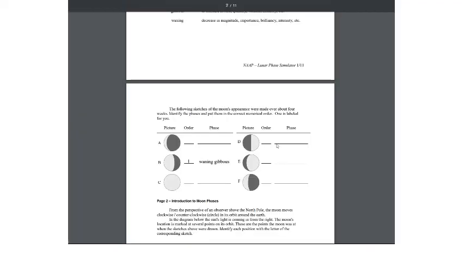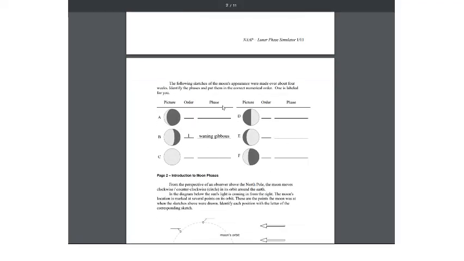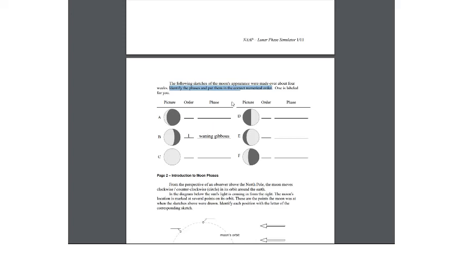One thing I will point out on page 2 of your student guide is that you're supposed to first of all name these various moon phases, A, B, C, D, E, F. Come up with a name. And then also it says identify the phases and put them in the correct numerical order that they would appear over several weeks. So they're saying, okay, we're going to start out with the waning gibbous phase. And then you're supposed to determine of these other phases, which one would come next, which one would come next, etc., and number them.